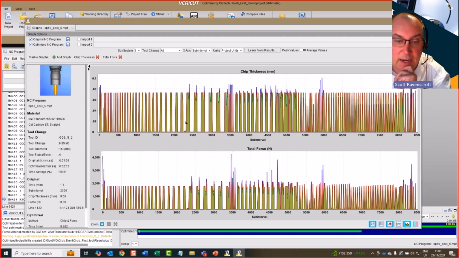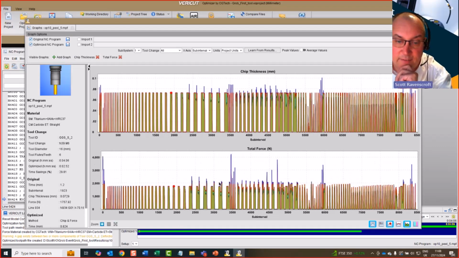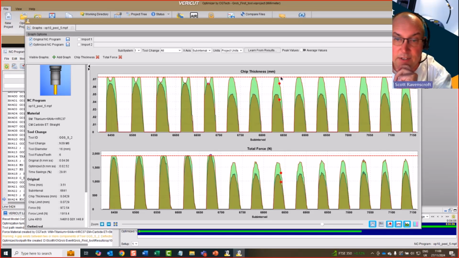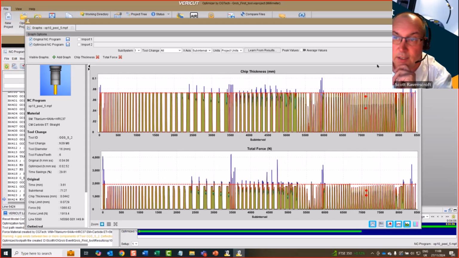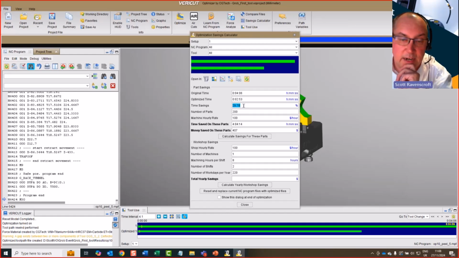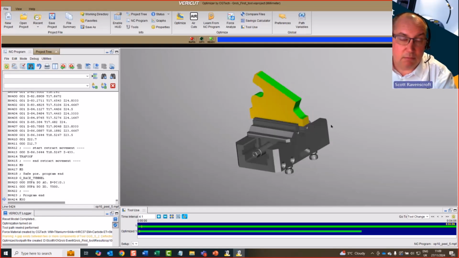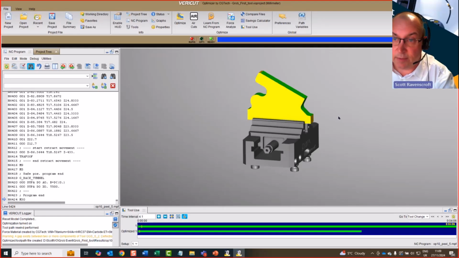Just undock these graphs again, and we can see how we're getting a much better process, limiting back forces where we need to based on the limits we've set, and increasing feed rates in areas where we can. Looking at the savings calculator, it's around 30%, 4 minutes 06 to 2 minutes 53. So that's how we go about optimizing processes, and there's not much to it. It's very, very simple to use.